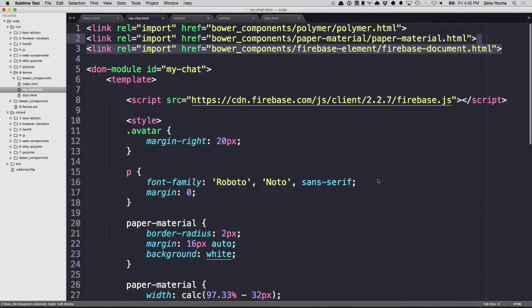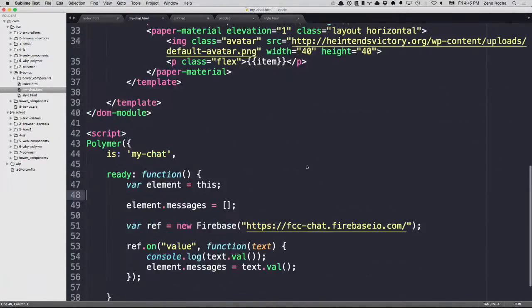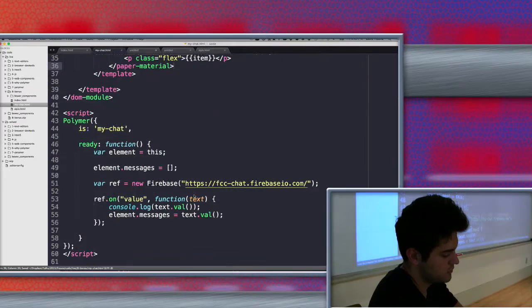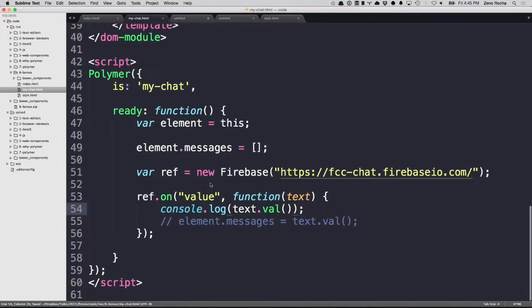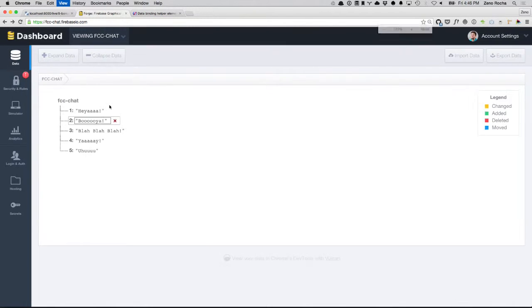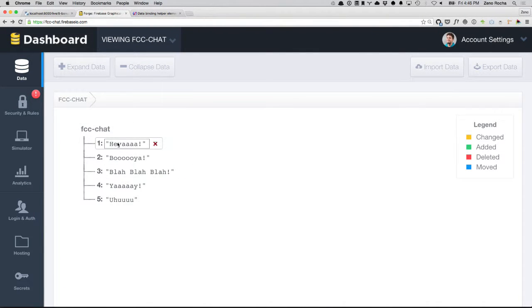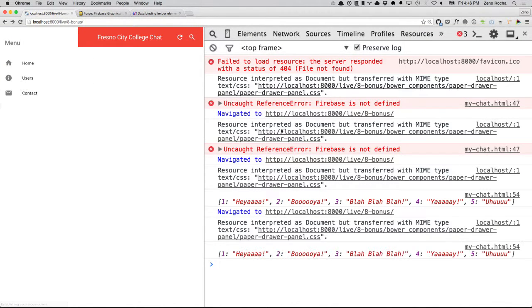Cool. So this is all I need from Firebase. Pretty awesome. I'm just initializing my Firebase object, and then on value, whenever I get some value from Firebase, I'm just showing this off. And here's my Firebase database. I have some of those keys, and I'm just going to console log whatever is coming.